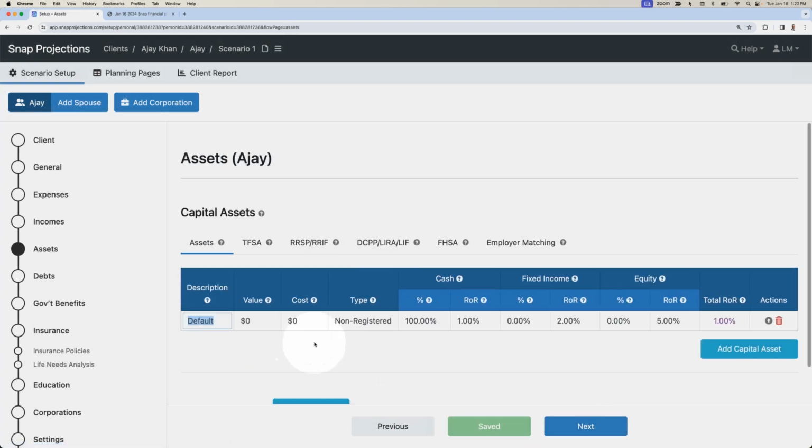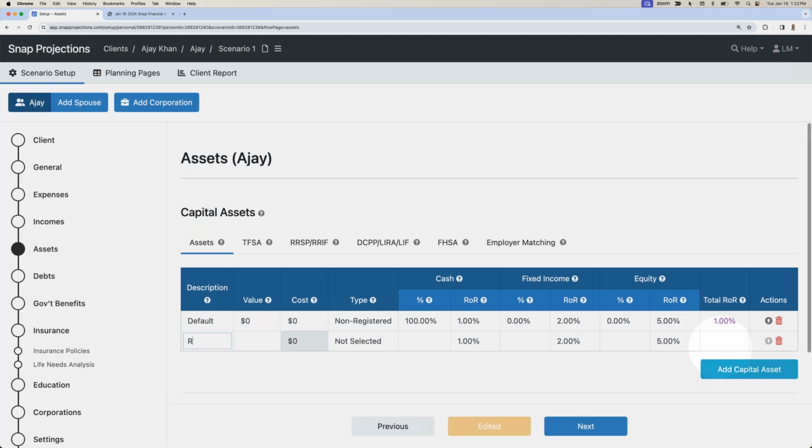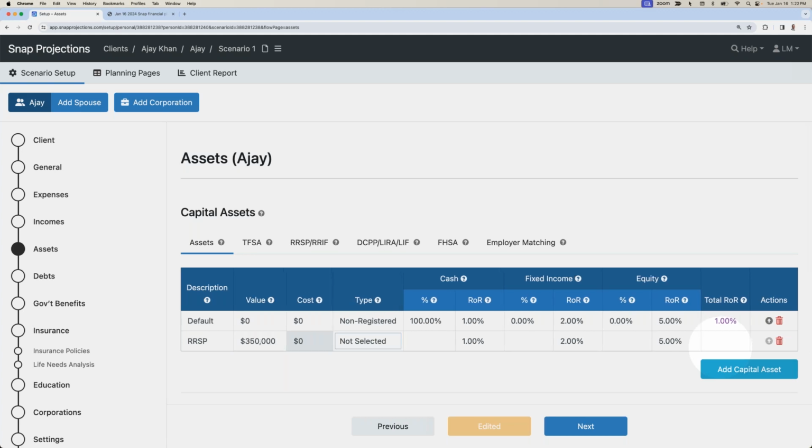You'll see that there's already a default non-registered account added to the projection. This just serves as a location that SNAP can allocate future surpluses in case the client doesn't already have a non-registered account. So I'll leave that here for now, and we'll input the RSP information for the existing account that we manage for AJ. There's $300,000 currently in the account, and it's invested as 40% fixed income and 60% equity.